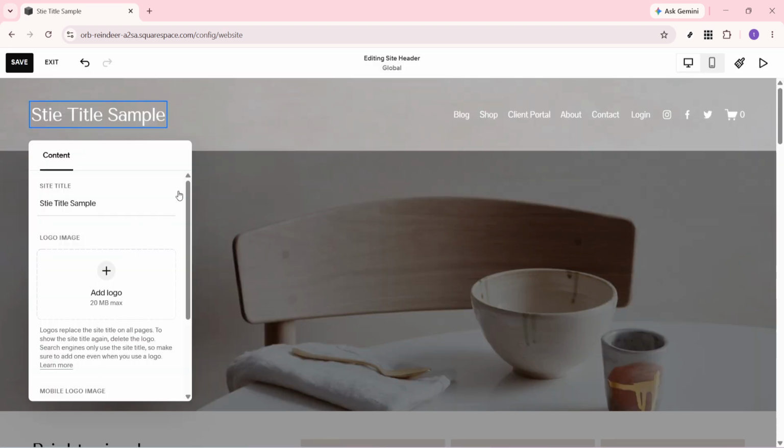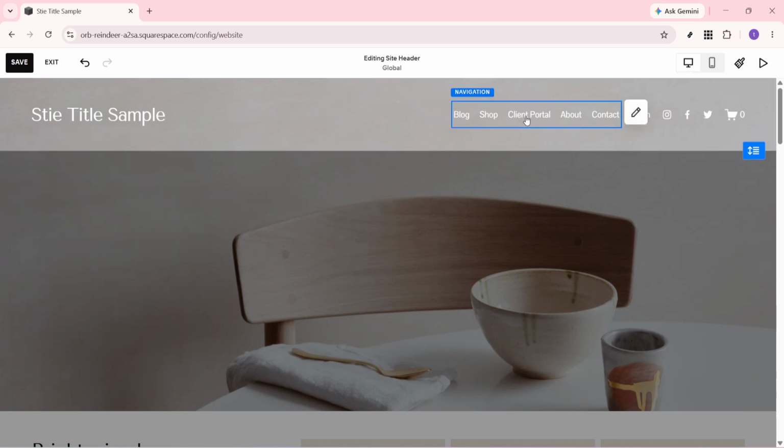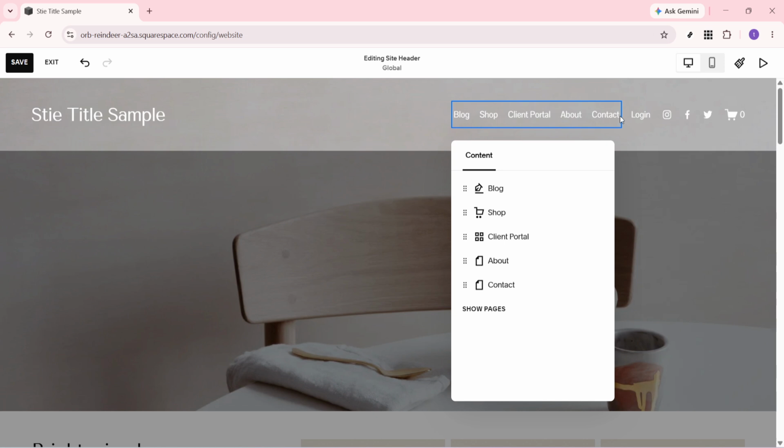To rearrange your navigation links, click on the navigation links section in the header, then click the pencil icon. You'll see a list of your navigation pages. Click and drag any link to reorder them. They'll move in real time as you drag.